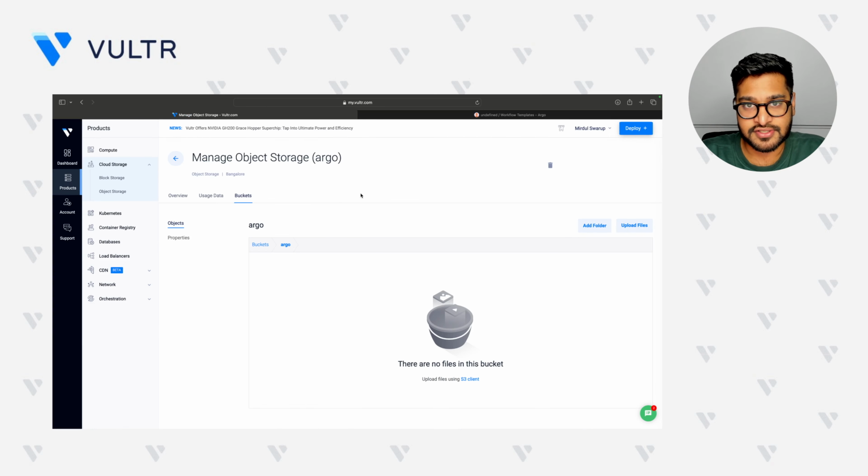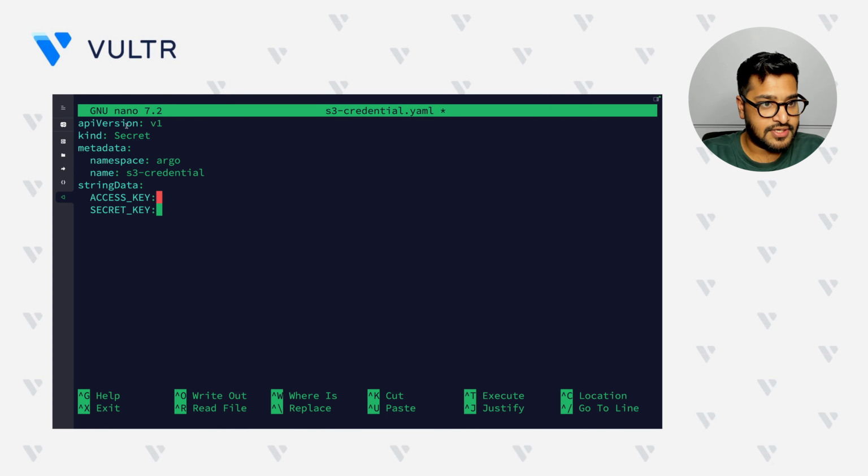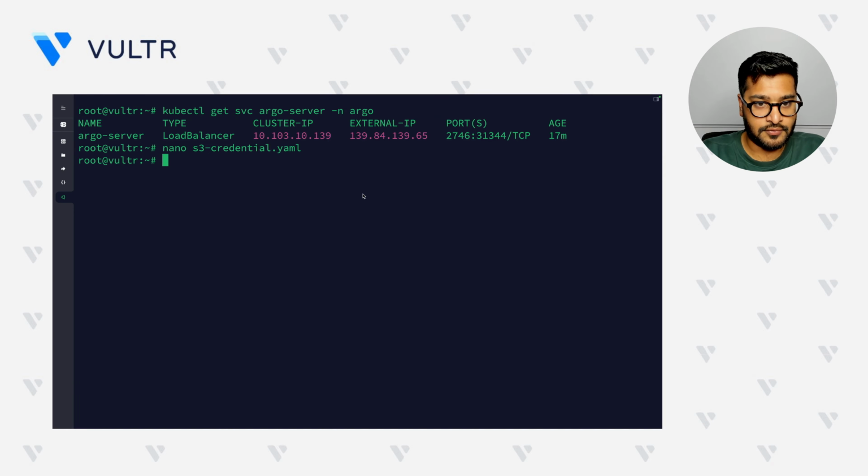Now let's create a secret resource in our terminal. Here we will type in nano s3-credential.yaml. We will be using this YAML configuration to create a secret resource. Do not forget to copy and paste the access key from your Vultr dashboard as well as the secret key. Once you have created your YAML file, it's time to apply these configurations to the Kubernetes cluster.